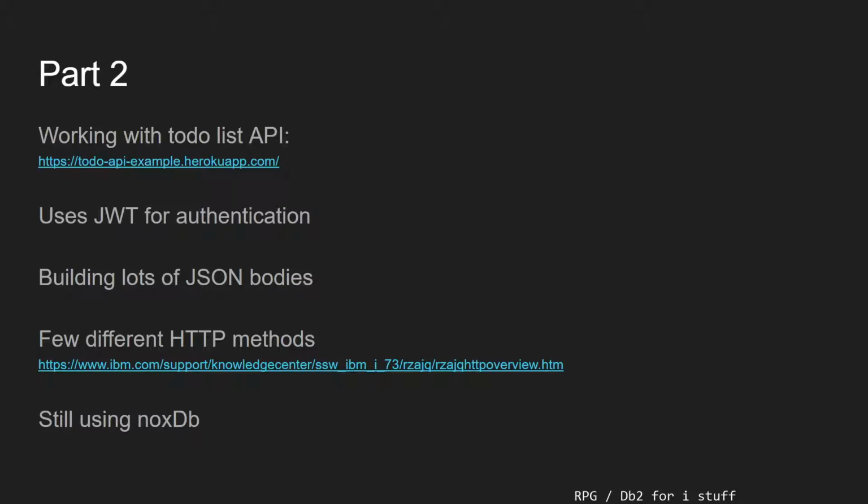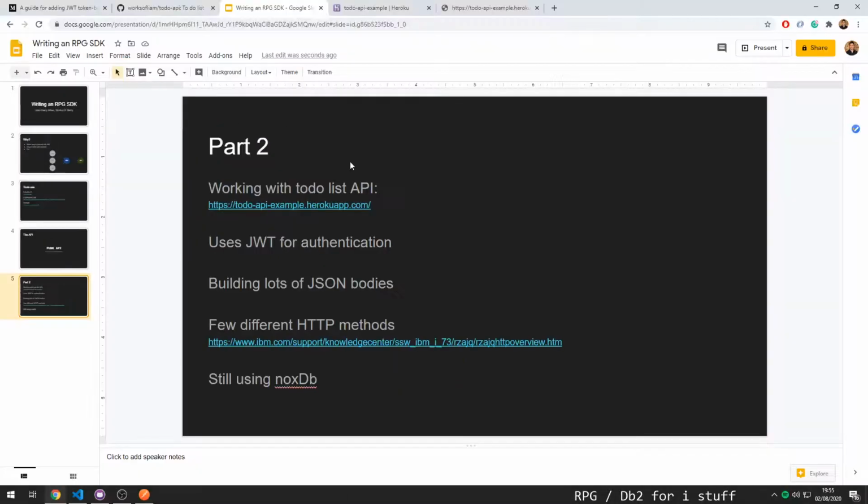You will be using JWT for its authentication, so you'll be passing in a username and password via post to get a bearer token, and we'll be using that throughout the API calls. We'll be building lots of different JSON bodies and using many different HTTP methods like get, post, delete, and so forth. And of course, we're still using NoxDB for all of the JSON parsing and building, which is awesome.